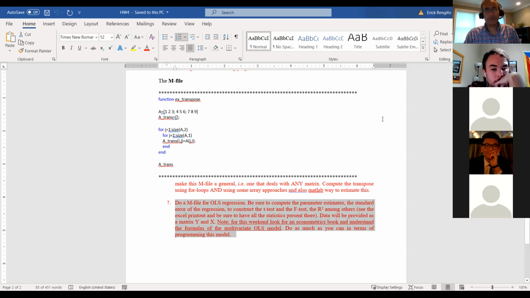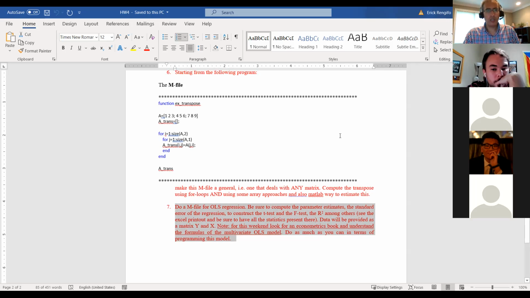Quick question before you exit out. Sorry, I just have a little, well, actually a lot of trouble understanding what you just said about number 6. But the question says compute transpose using for loops and some array approaches and also the MATLAB way to estimate this. What exactly are you saying about A prime? You know that, let me show you.